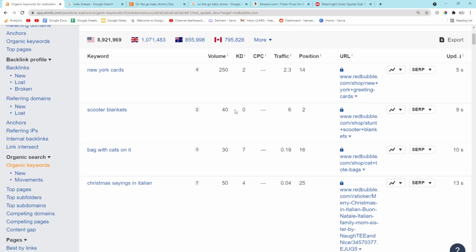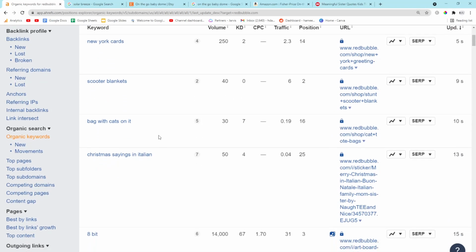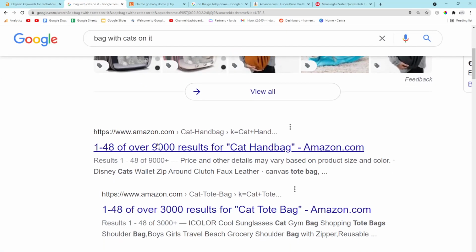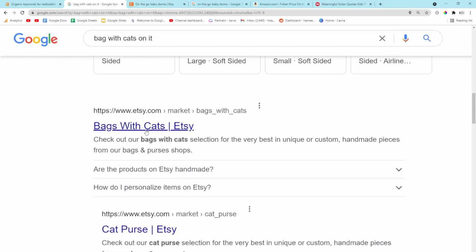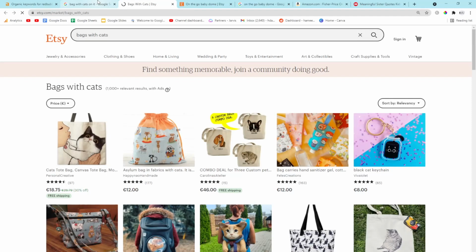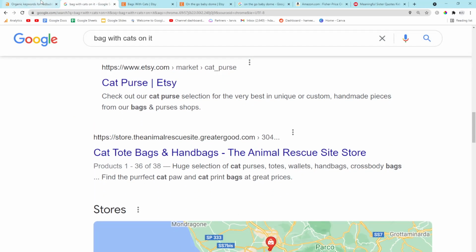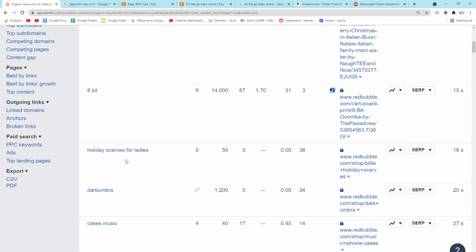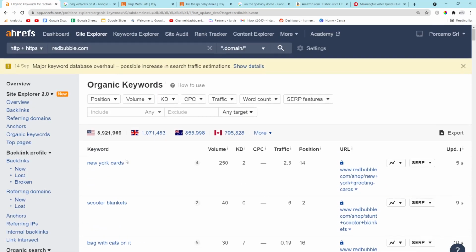Okay, so again, we're here on Redbubble. Bag with cats on it. I always just get curious. This is bag for cats, cat handbag now. Bag with cats. 1,000 plus results, obviously, yeah. What am I doing? Christmas sayings in Italian, what the hell? That's so weird. Okay, let's put some filters.